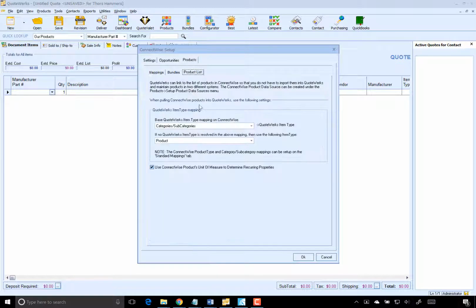Moving on to the product list. QuoteWerks can link to the products you have already set up in ConnectWise. This is especially useful for labor and managed service items. As you have seen so far, the mapping of the QuoteWerks item type is important when mapping back to ConnectWise. We can base the mapping from ConnectWise to a QuoteWerks item type on either the product types or categories and subcategories in ConnectWise. We'll use a reverse mapping based on the settings we have made on the Products Mappings tab. If no mapping is found, we'll use this item type.